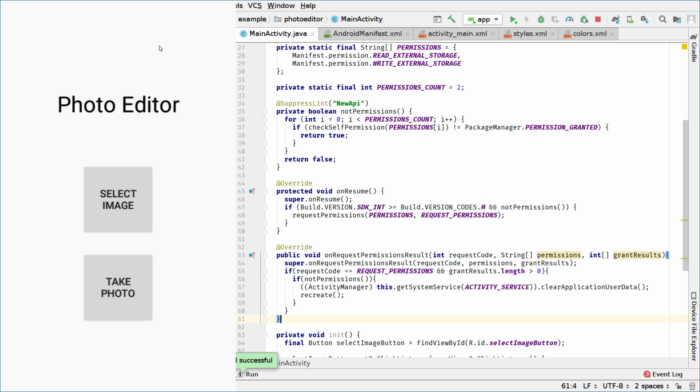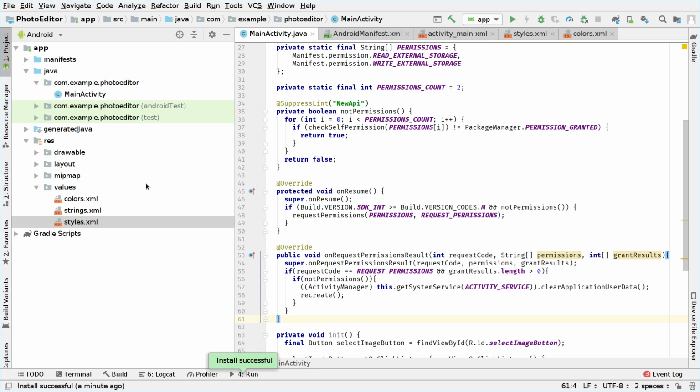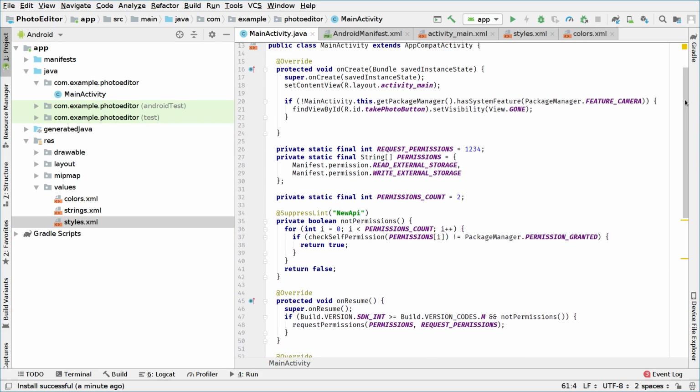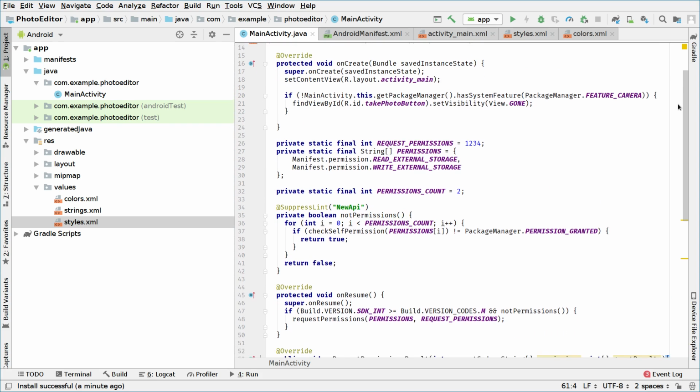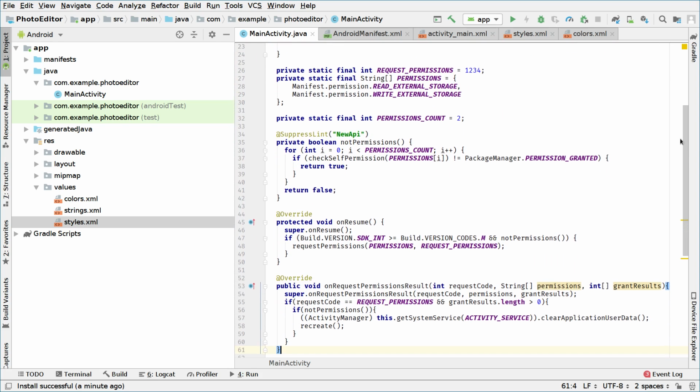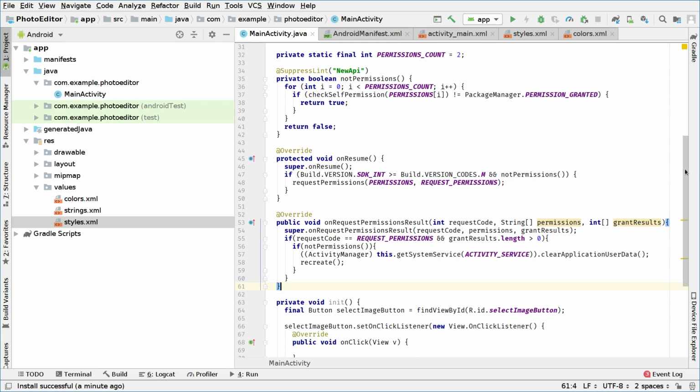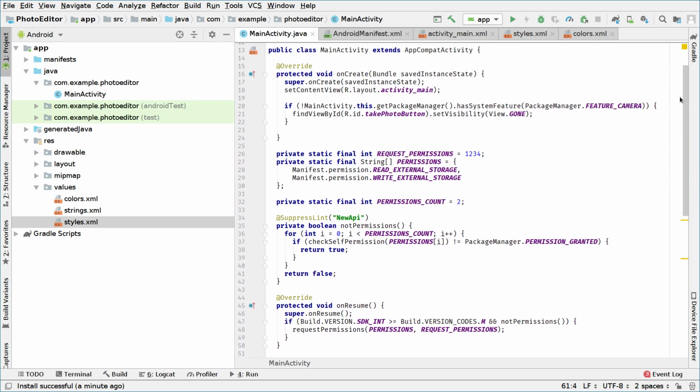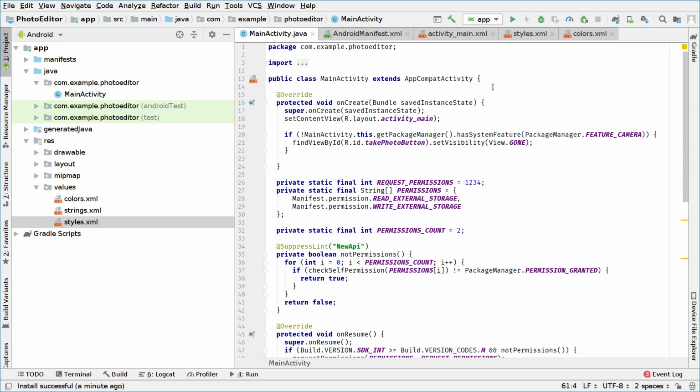So now that we are running and we know that we have the permissions we need, we can continue. So we will go back to our MainActivity.java, and what we will do here is initialize, call init after the onCreate method, right?